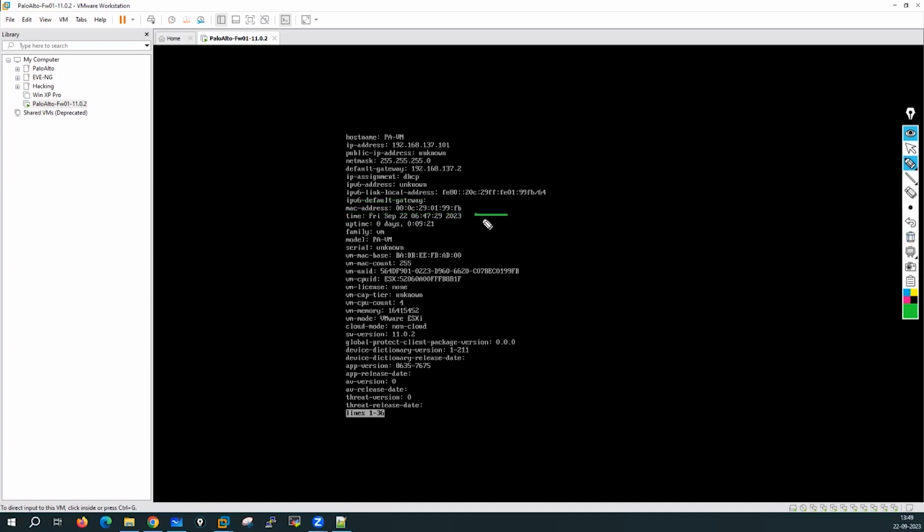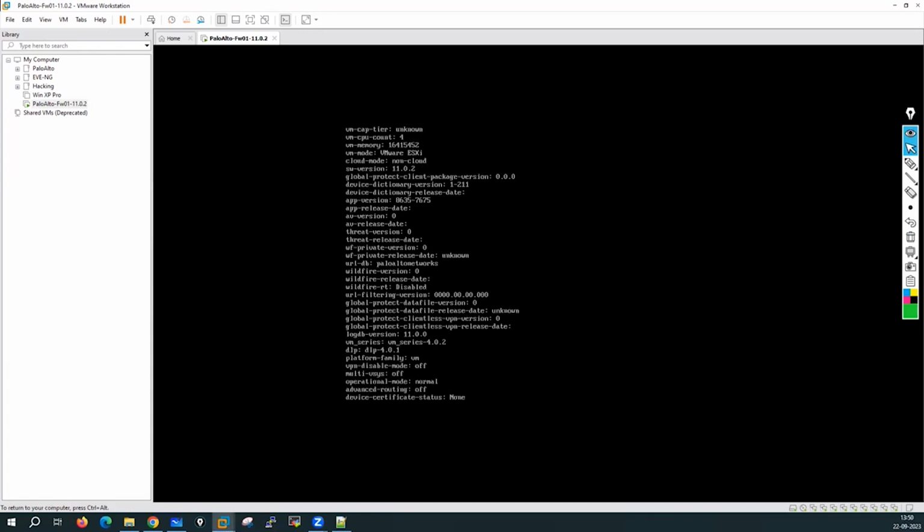You will get the uptime, family, model number, serial number, VM-based MAC address, CPU ID, UUID, all these things here. Like the software version, I'm having 11.0.2 here. So all such details you will get, along with your dynamic updates like antivirus version, application version, threats version, and all. Most important command.